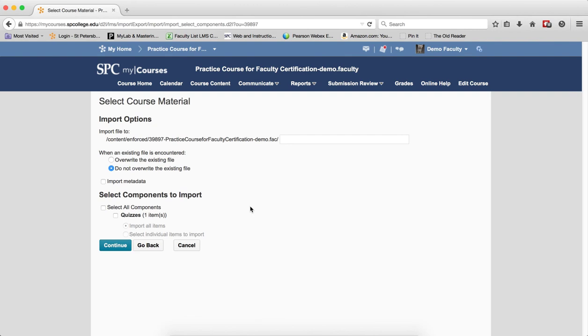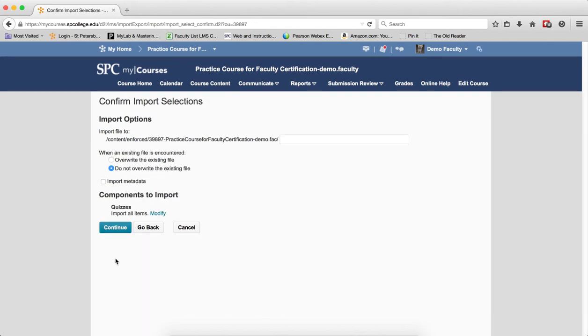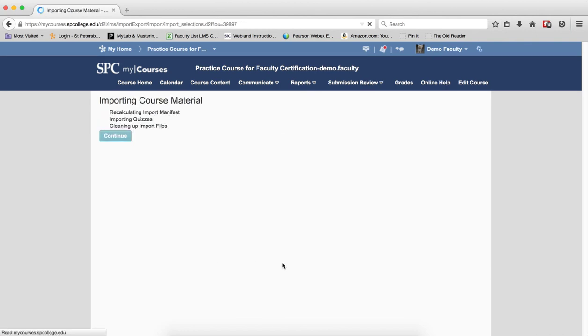What you want to do now is click the checkbox next to the Select All Components. So they're all selected. Click Continue. You'll get a confirmation. Click Continue. The Importing Course Material page will display. Once you see three green checks, click Continue.